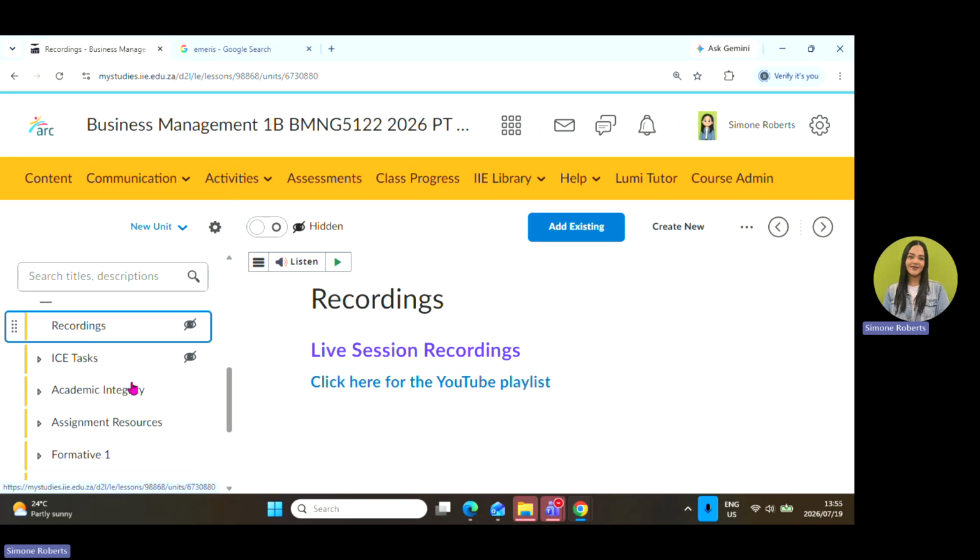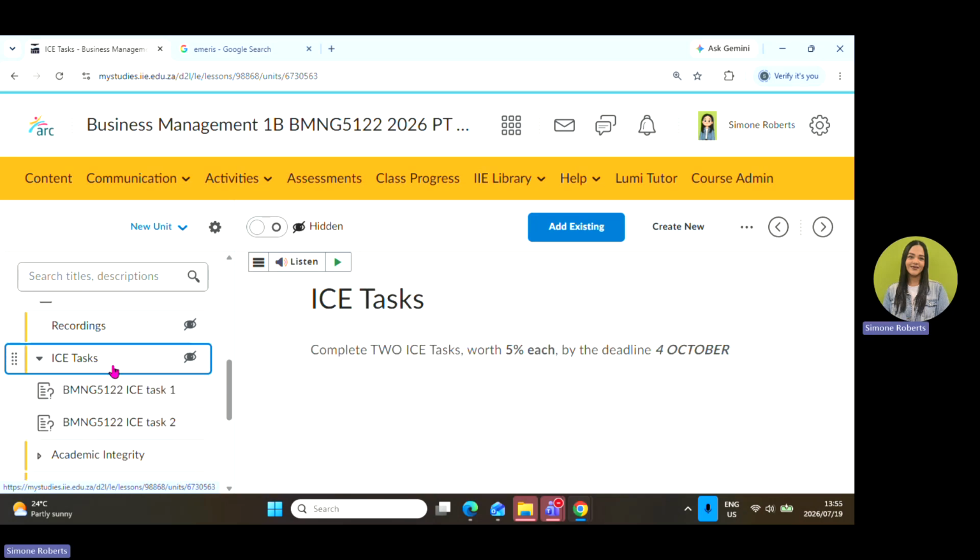It's very important for me to mention that you have 2 ICE tasks for this module. Your ICE task deadline is the 4th of October. And remember, with ICE, it's the same as semester 1. Your ICE counts towards 10% of your final mark. So it's very important that you do this. I would like to encourage you not to leave your ICE towards the deadline, because we understand life happens. So try and work ahead of schedule so that you meet this deadline by the 4th of October. No ICE tasks that are submitted after this date will be considered. So work ahead and ensure that you submit your work on time.